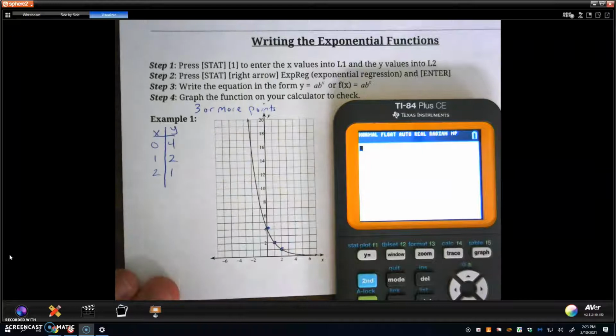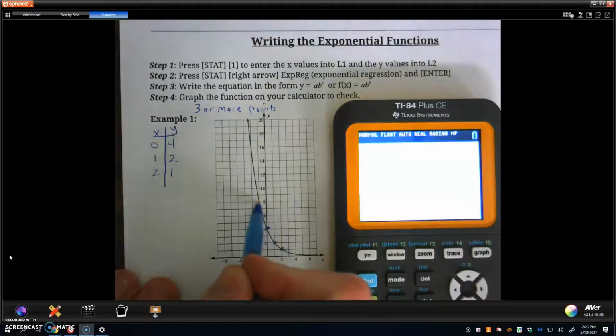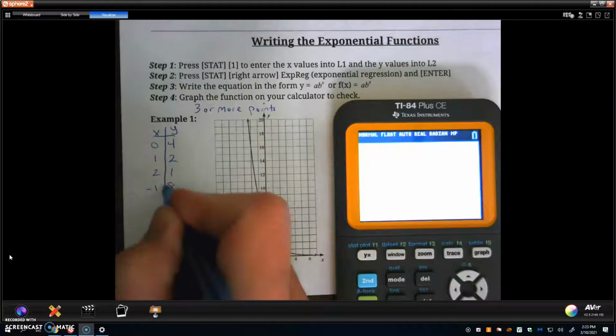And just we'll do one more. All the points to the right of this look like they would be decimals. So I'm going to go back up here, and it looks like I could use this point right here, which is -1, 8. So I have 4 points.